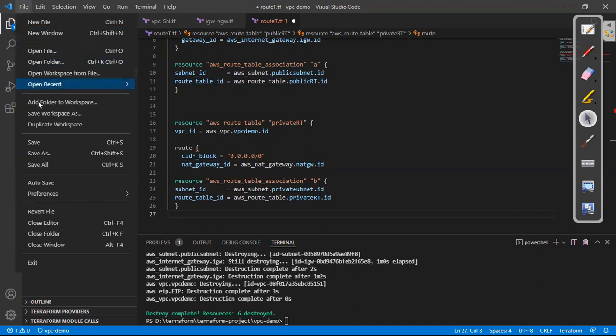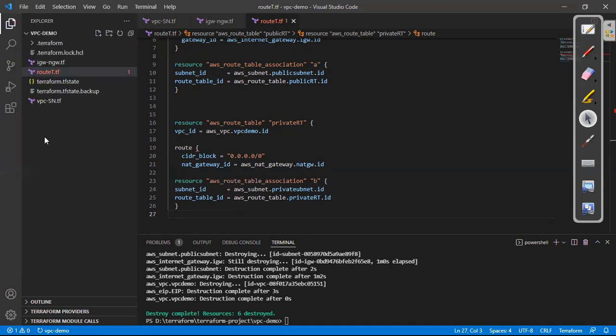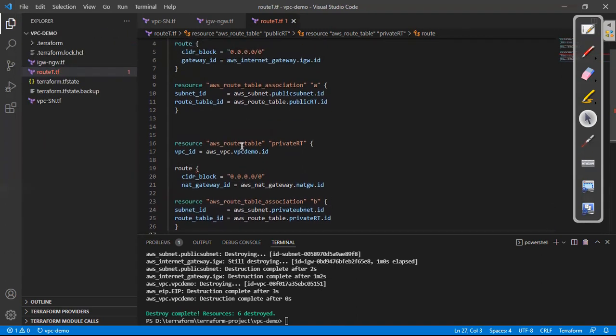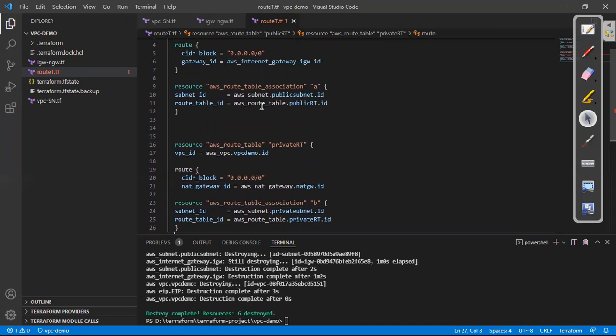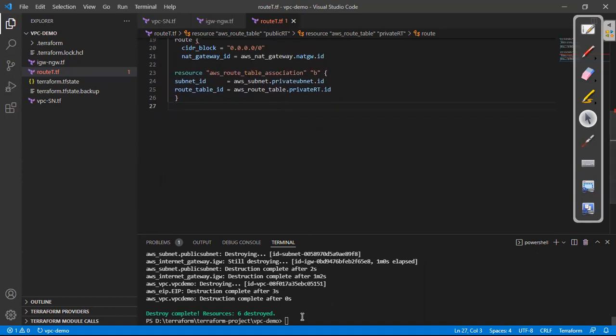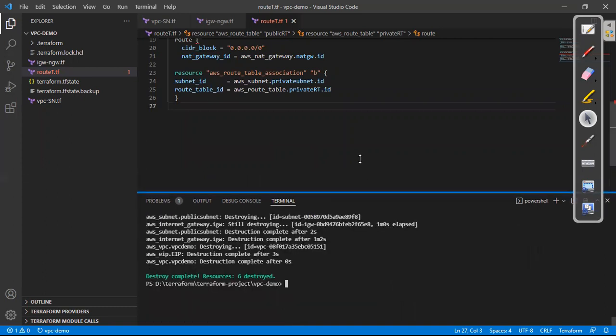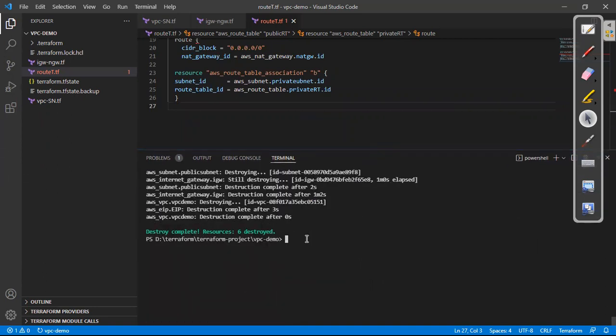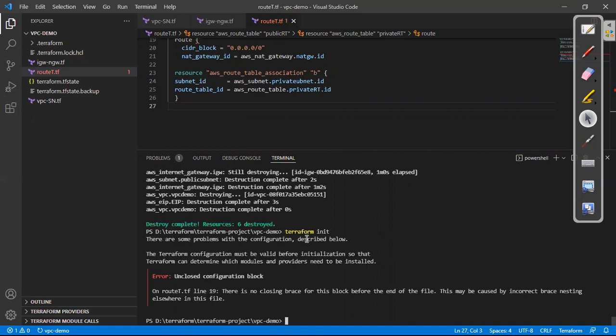So here we are creating 4 additional resources. Which 4 resources? We have 2 route tables and 2 route table associations, A and B. So let me run this. As usual, we run terraform init first. Now it is showing an error: unclosed configuration block on route.tf line 19.